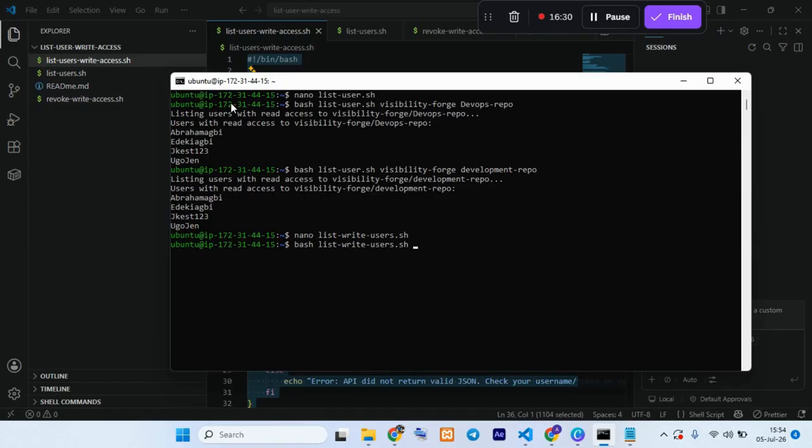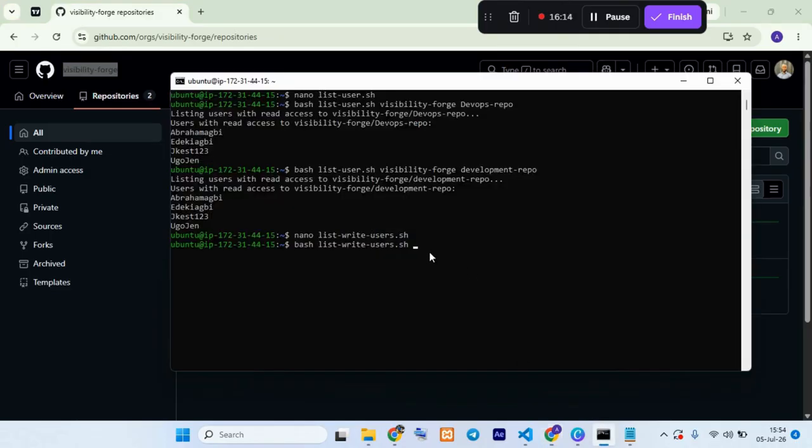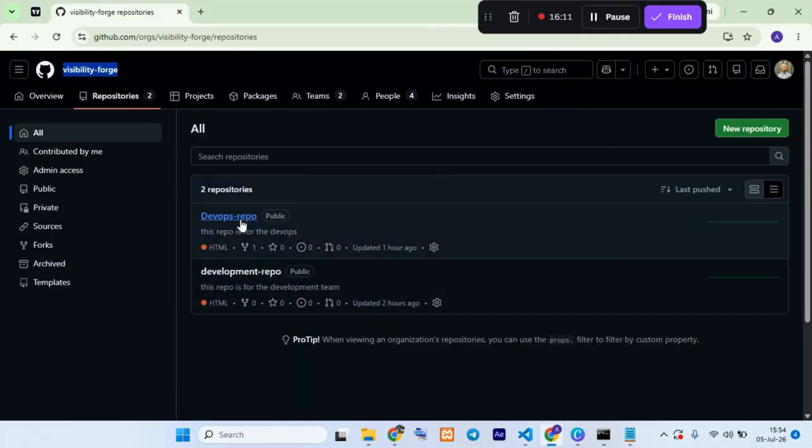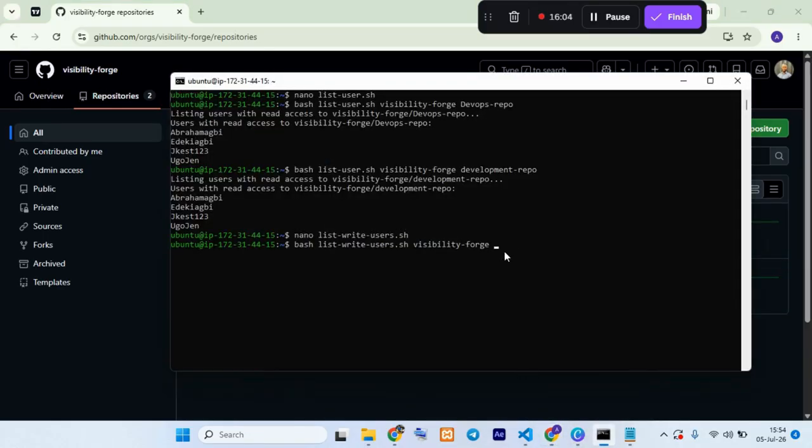Now let's go through the first repo, which is the dev repo. So let's also go through to the GitHub and copy it. So just come down here and paste. Let's go through the repo one after the other. Let's go to the DevOps repo. Let's see. Okay. No users with write access found for visibility forge dev repo. So for dev repo, there are no users with write access.